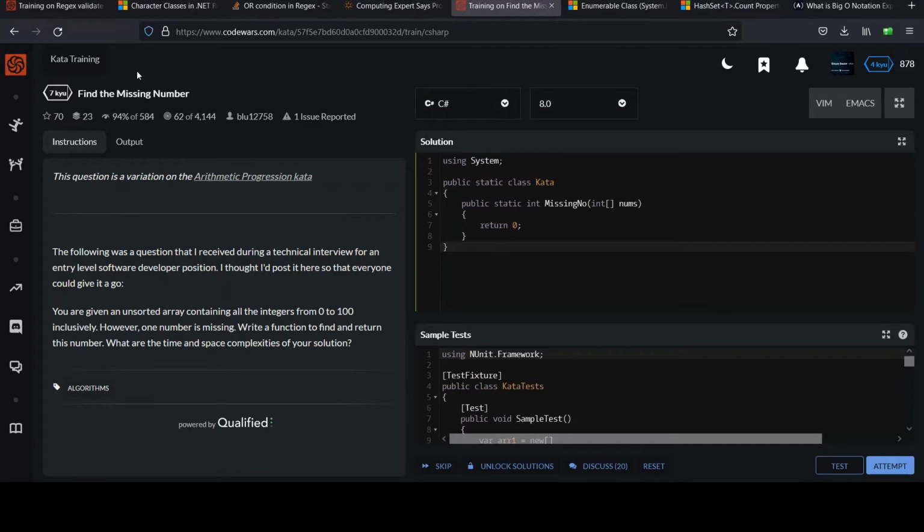Find the missing number. The following was a question that I received during a technical interview for an entry-level software developer position. I thought I'd post it here so that everyone could give it a go. You are given an unsorted array containing all the integers from 0 to 100 inclusively. However, one number is missing. Write a function to find and return this number. What are the time and space complexities of your solution?